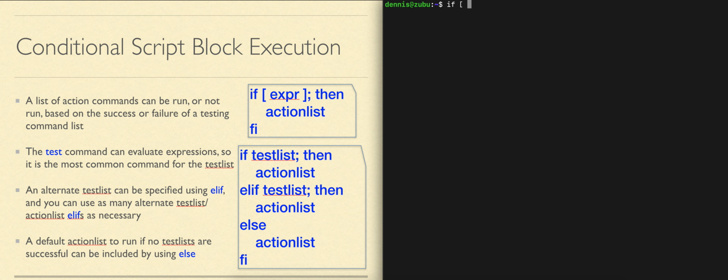We may choose to do a test if the directory /etc exists. We say if, we provide the command list, in this case the test command with the expression -d /etc. The command list to be tested ends with a semicolon, followed by the keyword then, which tells the if command, here comes the action list. We can now put in a list of commands to run if the test is true or successful. In this case, we will simply display a message indicating the result of the test.